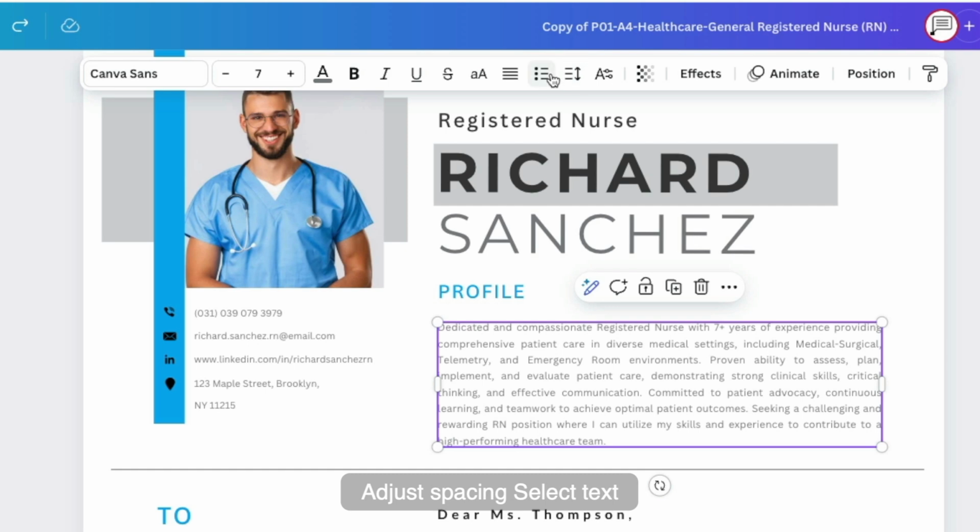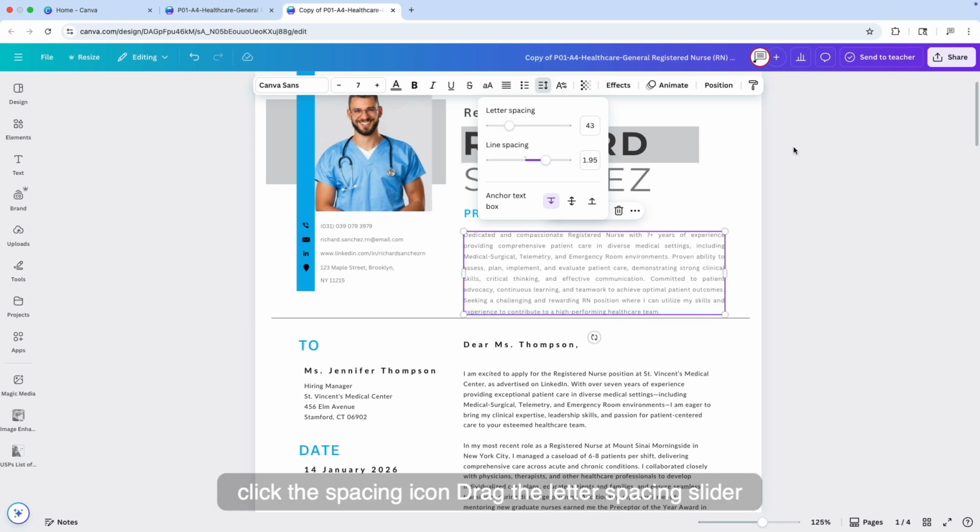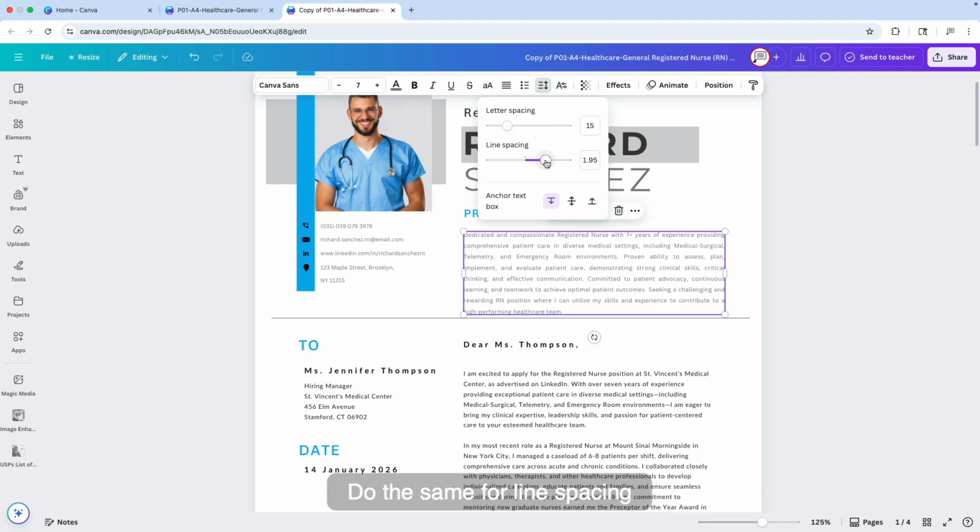Adjust spacing. Select text. Click the spacing icon. Drag the letter spacing slider. Do the same for line spacing.